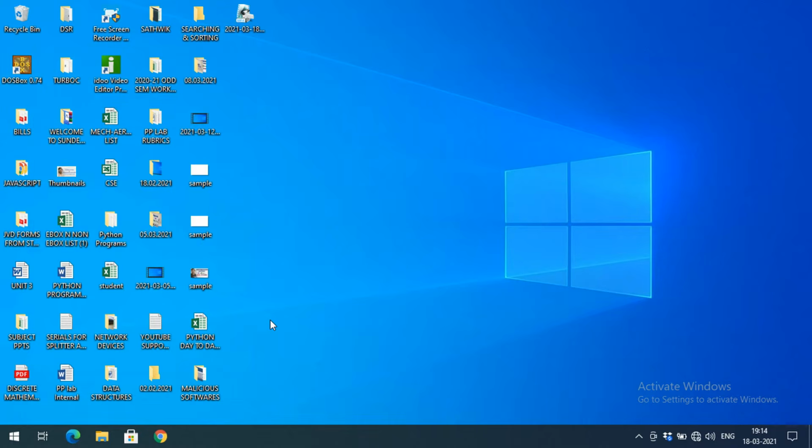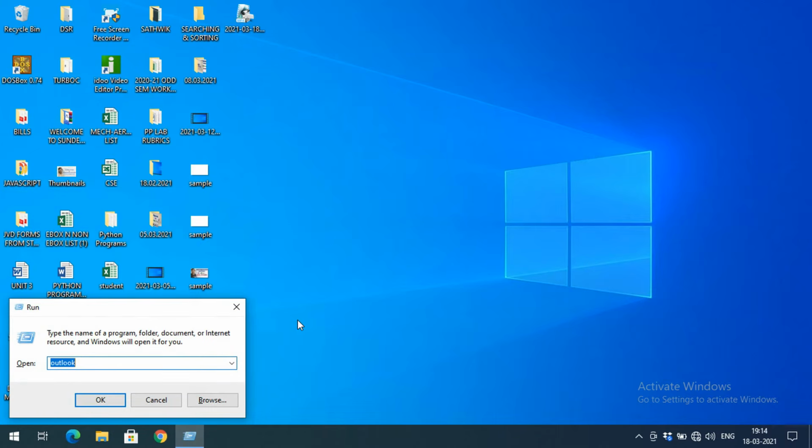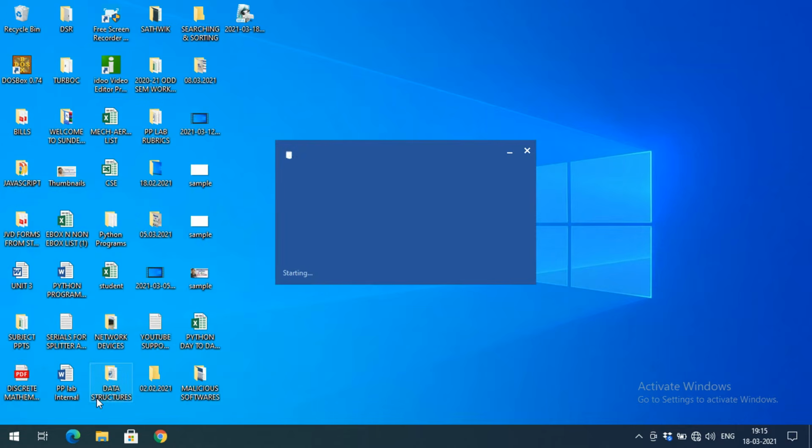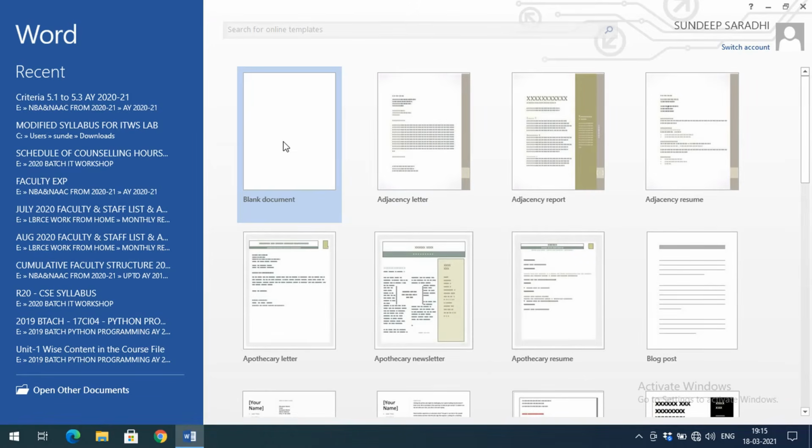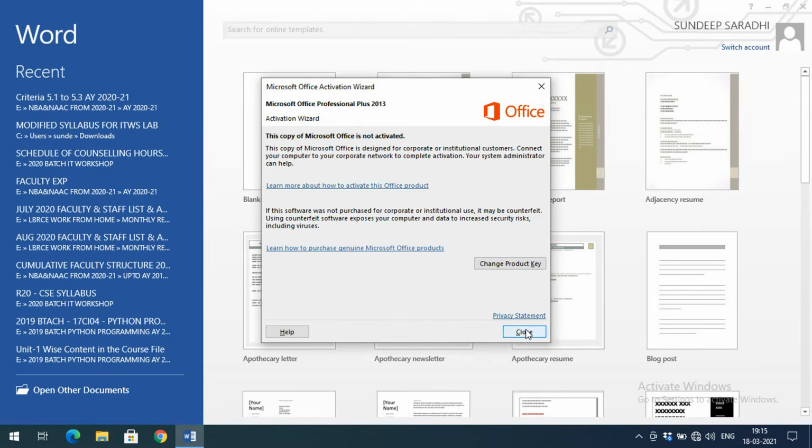Just go with the Run command. You'll get the Run command by clicking the Start button plus R. So Start button plus R, you'll get the Run command, and here you can give winword. You remember this word. Winword is for opening the MS Word. So you click on winword and click on OK. Automatically a Word document will be opened, right?